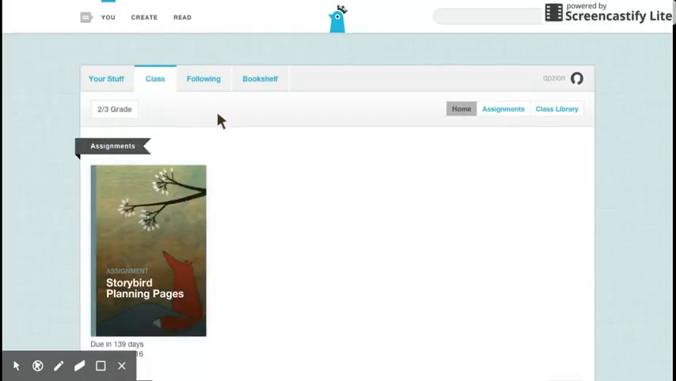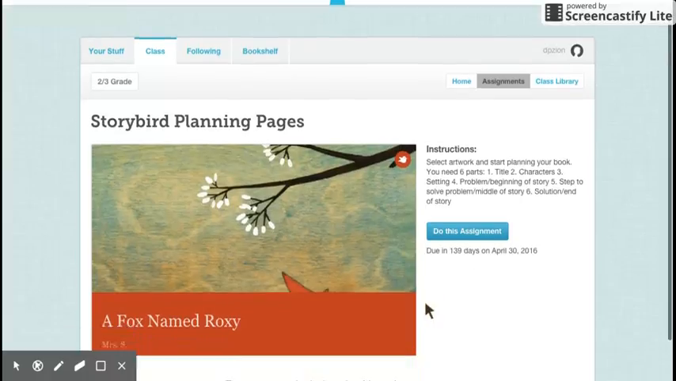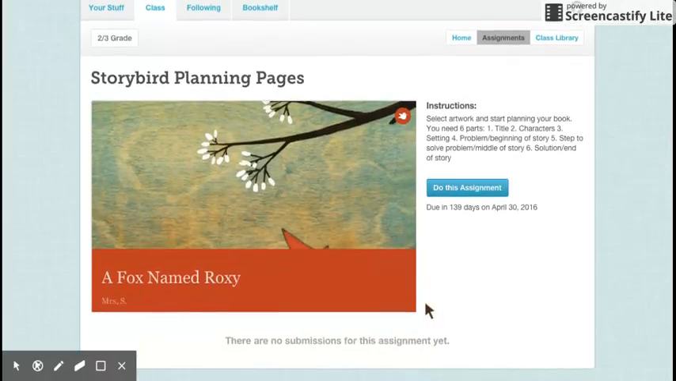I have made an assignment to help you start planning a story. My directions are that you need to type and write and share about 6 parts of your story. First, make sure it has a title. Next, tell about the characters. On another page, write about where your story will be, the setting.